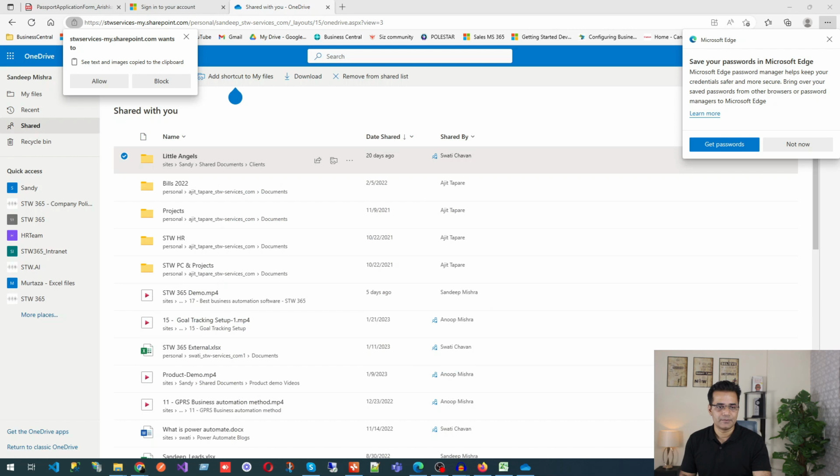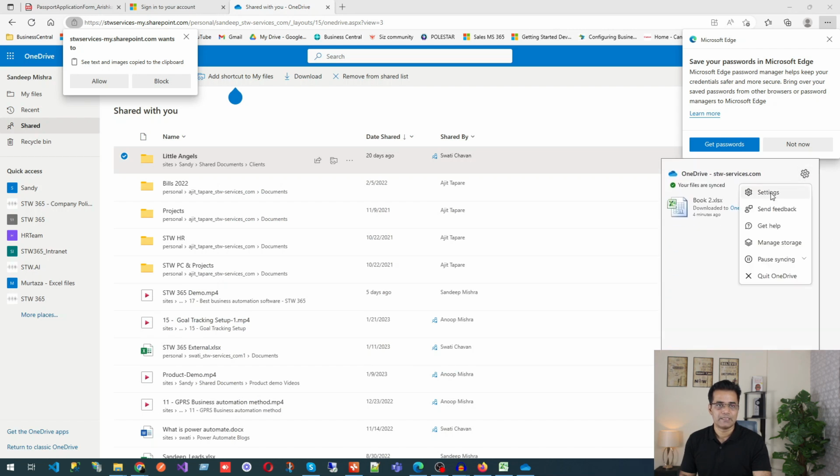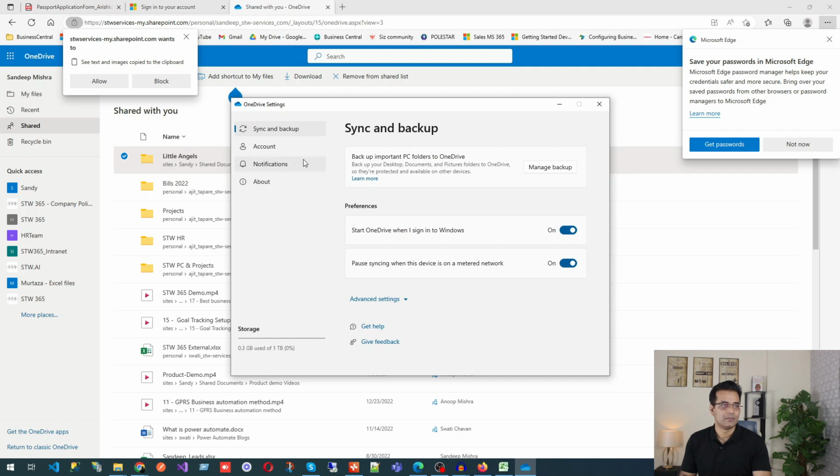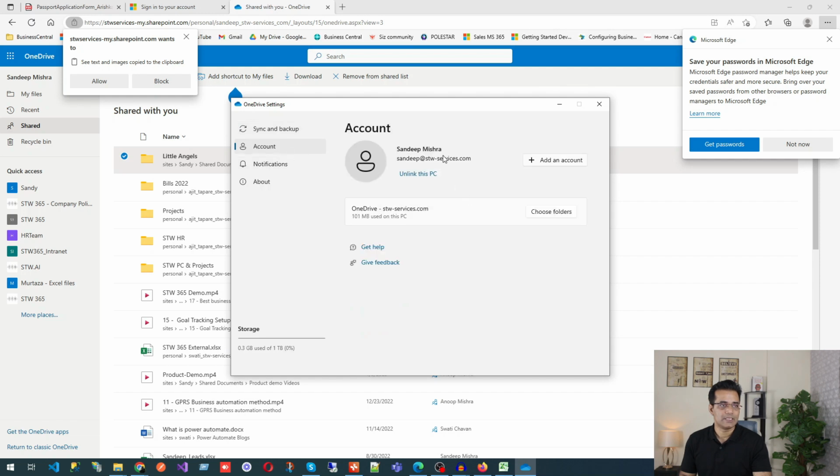Apart from that, you can go here and see settings. Here you can start OneDrive when I sign in to Windows, so whenever you sign in to Windows on your desktop, it will be started and files will be synced. There is also fast syncing when this device is on a metered network.